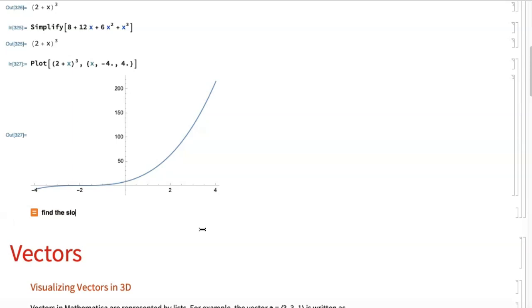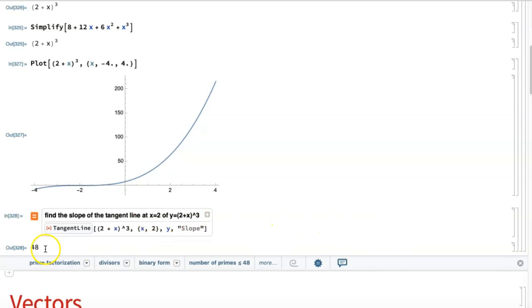Find the slope of the tangent line at, let's say, x equals 2 of this function here. So of y equals the quantity 2 plus x cubed. And this will give me the slope. Now you notice that took a little while. So this is the slope of the tangent line at x equals 2 of this function. Now I'm looking here and I see that, well, it doesn't look like 48, but look at my y scale, because Mathematica automatically assigned that scale.